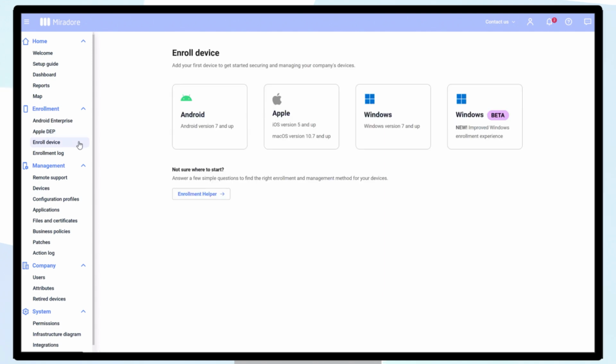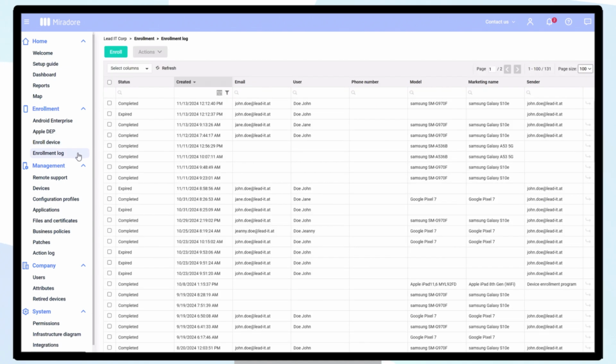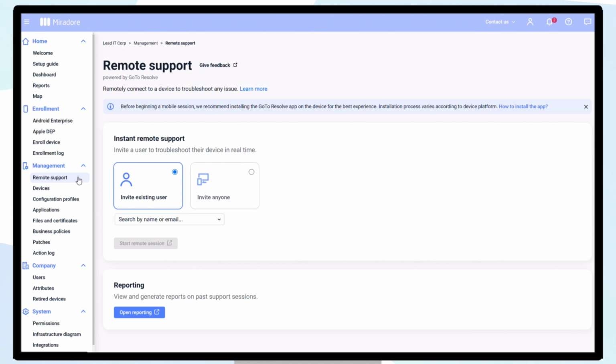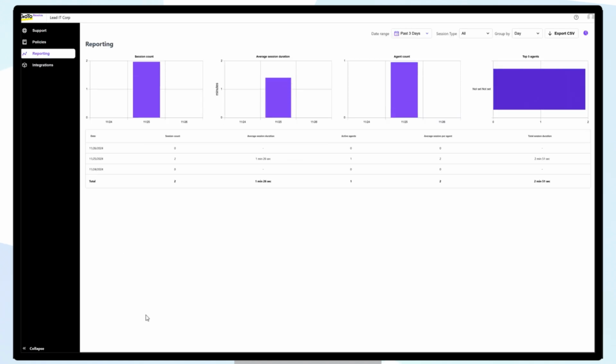Enroll Device gives you several options for single device enrollments on all operating systems. The enrollment log is a listing of all completed and ongoing device enrollments. Launch remote support sessions right from Miradore to view or control Windows, Android, iOS, or macOS devices. You can also view and generate reports on past support sessions.